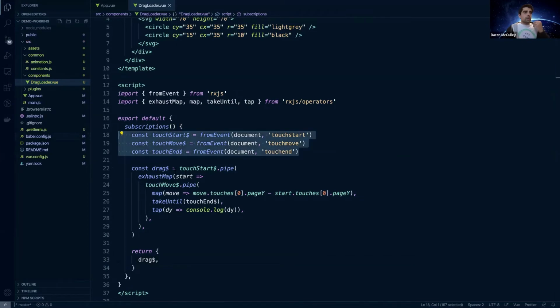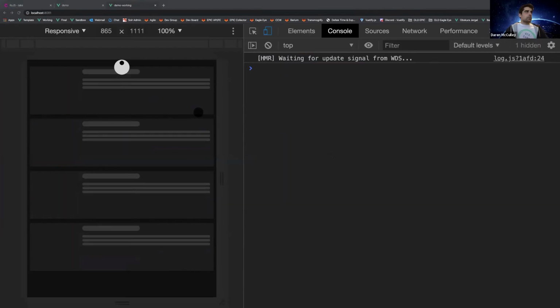observables are lazy, right? So if I don't return them and I don't subscribe to them, how do these observables ever go live? And the reason that they go live is they're part of the observable chain that makes up drags. So because touch start, touch move, and touch end all appear inside drags, the minute I subscribe to drags, I've also, by extension, subscribed to all of these. So let's go back to the browser and see if we can measure some DYs.